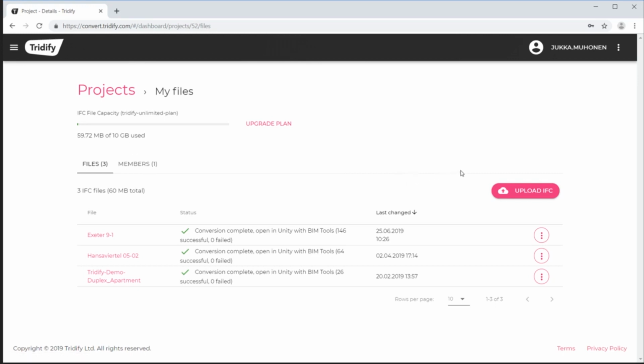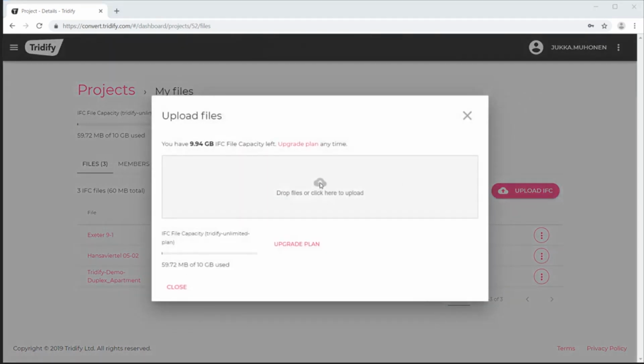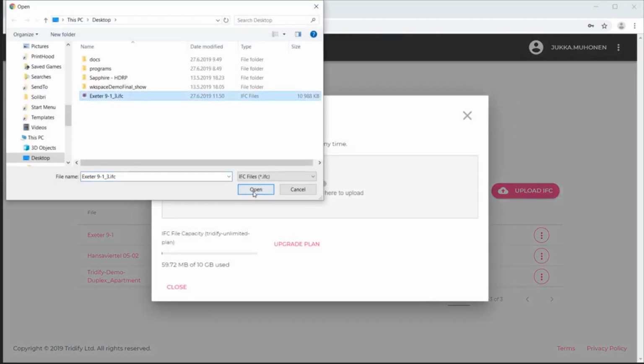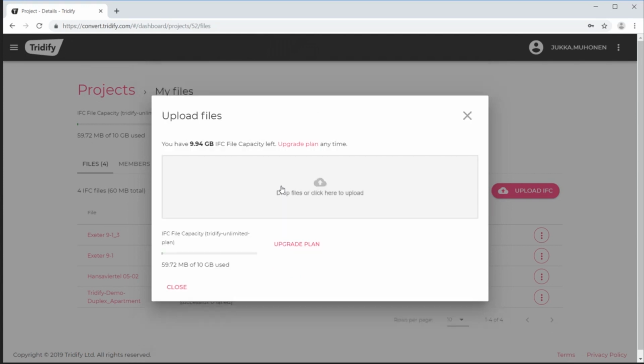So what we take in is IFC models. That means that you can export them from Revit or ArchiCAD or any CAD modeling tool. I have one ready here. I'm going to select a file and upload it to our cloud service. How long it takes depends on how fast your net connection is.